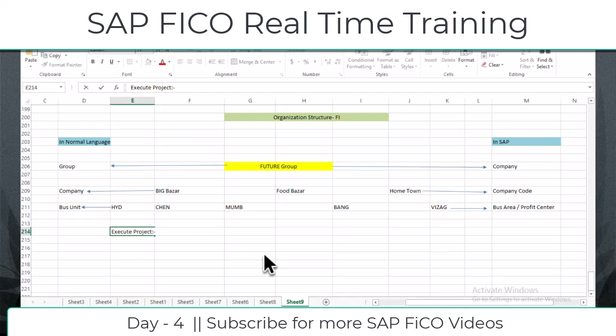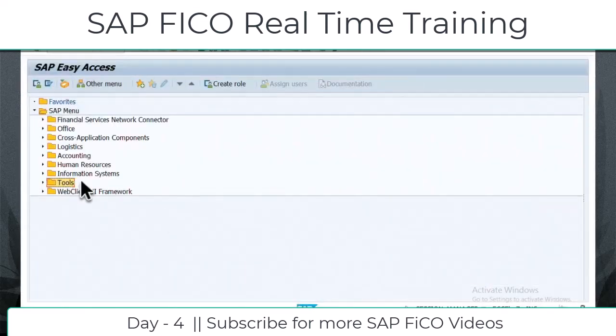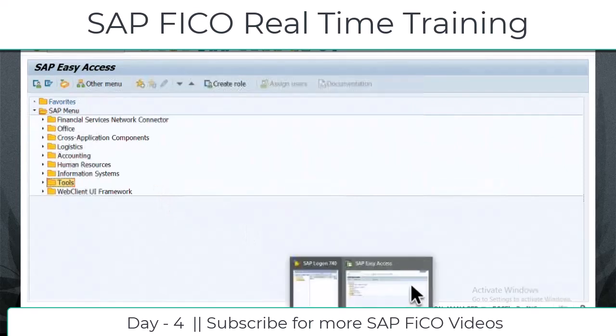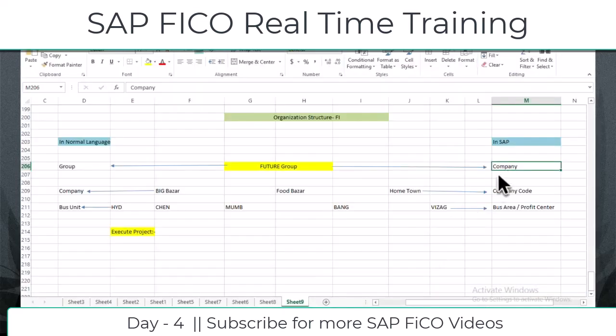Write down the first step. Execute project. We are going to start configuring the activities. The first step is here: define company. Configuration settings we are going to start right now. First step, define company.